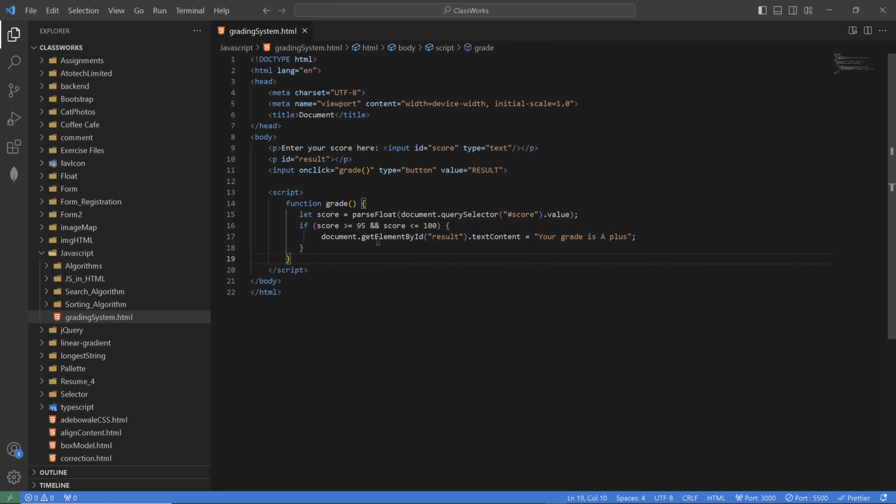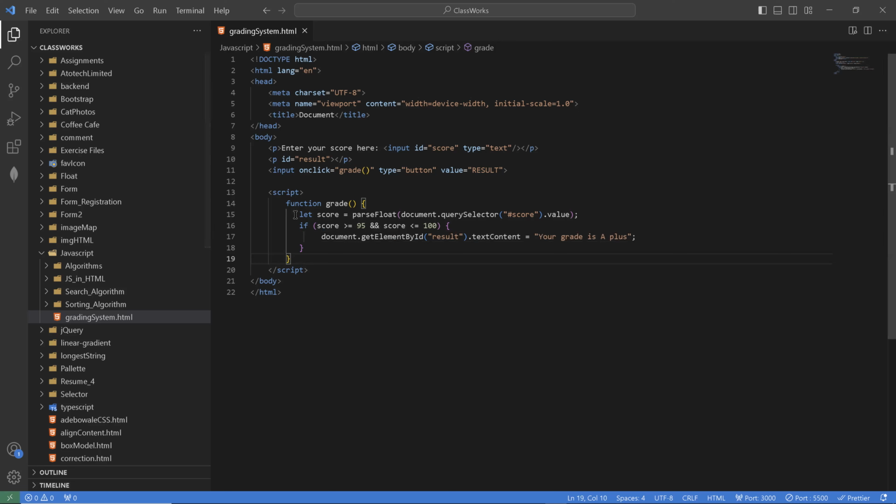Let's just test that condition first. So let's say I have 98. Now you can see your grade is A plus right there. So let's continue. Is there any question so far?